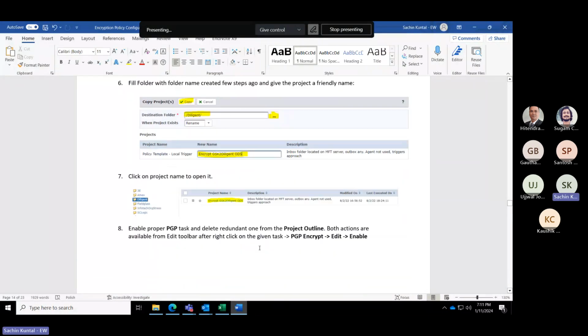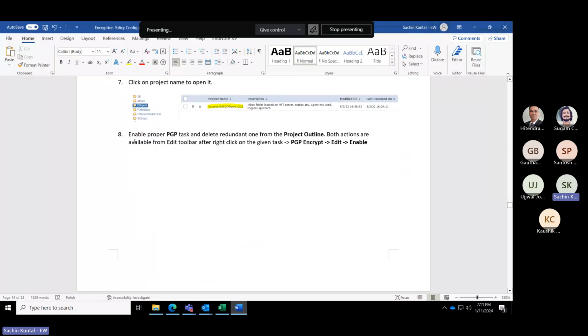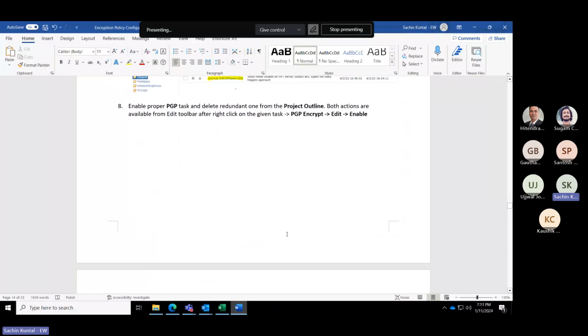Click on copy, click on this. It will be available over here. The same thing as we discussed now. I'll move further. So once we are inside this, and once that policy is copied, template is copied, we'll be editing the details one by one.